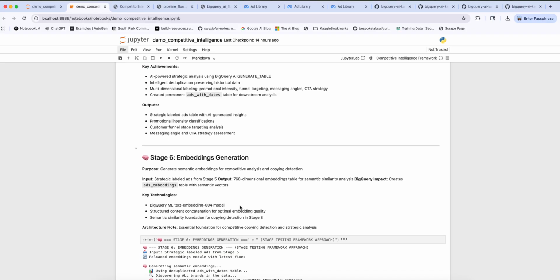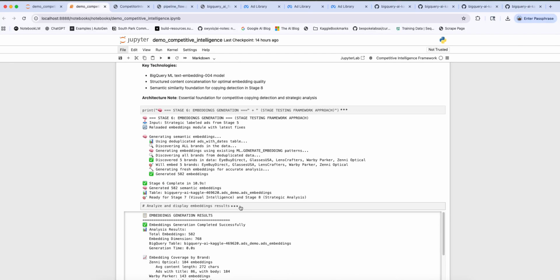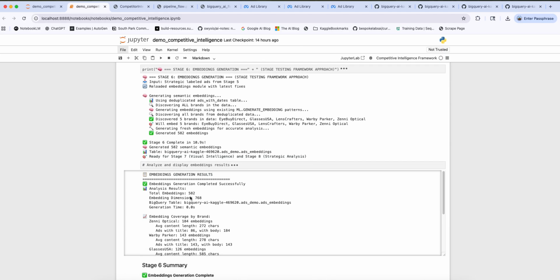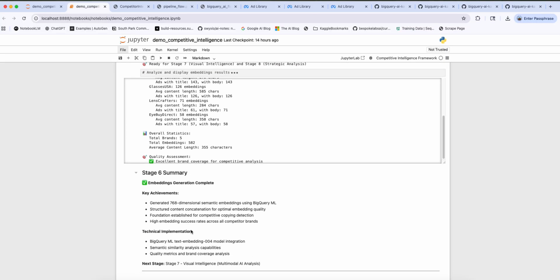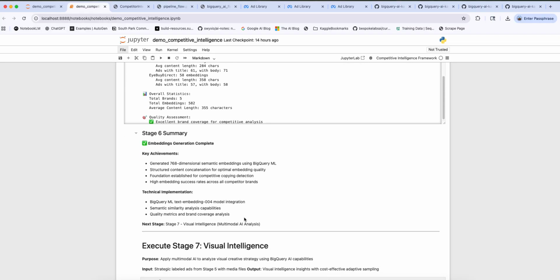And yeah, this is where we generate the embeddings, and this is the result. Everything went fine here. And just to summarize, stage 6 was primarily about generating these embeddings using BigQuery, and we did that for our text data. And this forms the foundation for many of the things that we will do downstream with these embeddings.